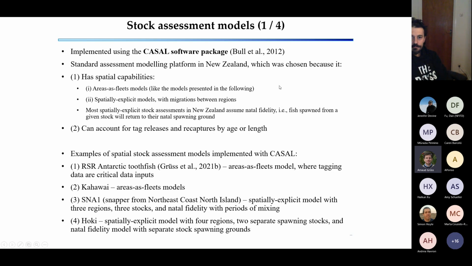So with CASAL in New Zealand, we are able to account for the fact that fish that are spawned from a given stock will return to their natal spawning ground. Also, besides the fact that CASAL has special capabilities, we chose CASAL because CASAL can account for tag releases and recaptures by age and length. And this is very important to conduct an assessment of species like Antarctic toothfish, for which we have a lot of tagging data.